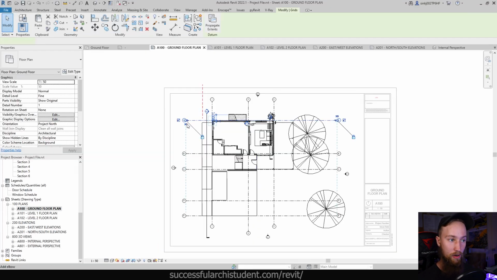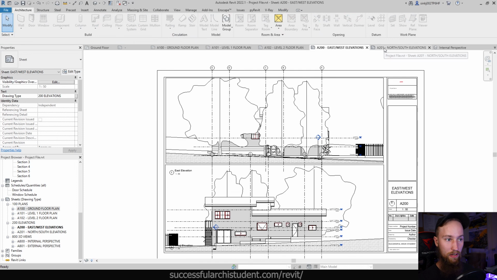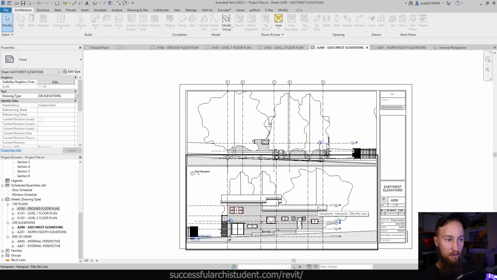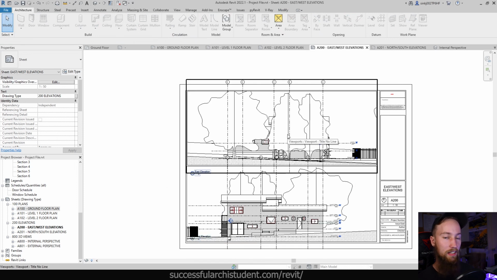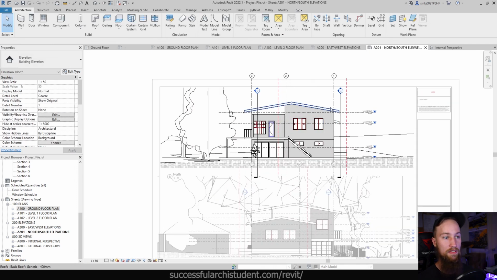We've now created a grid for our floor plans, and also that shows up in all of our elevations. So if we look here, those grids show up on our elevations as well. And we'll have to clean these up once we get to these drawings. But it's just good to know that they reference across each and every single one of those drawings.